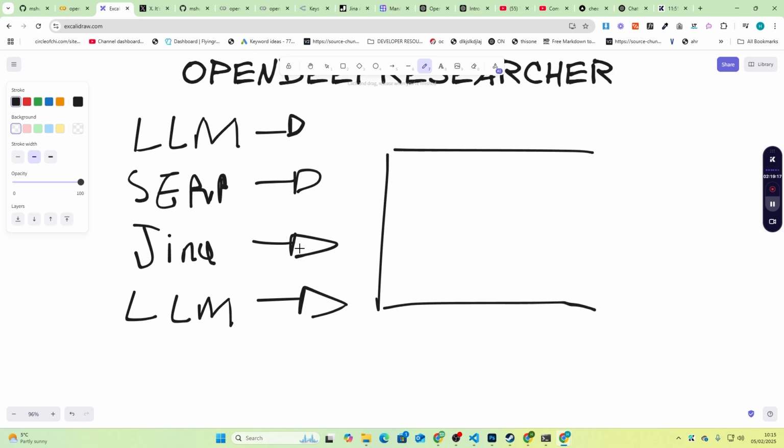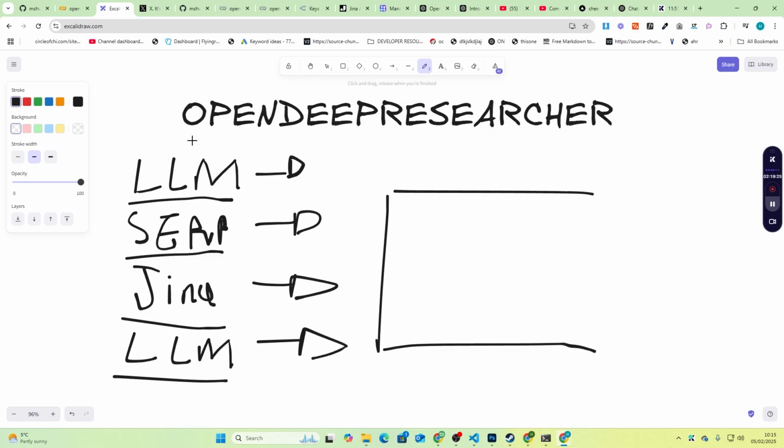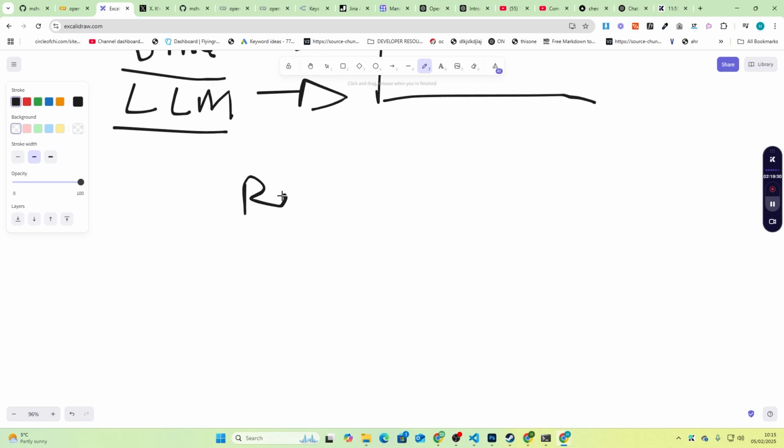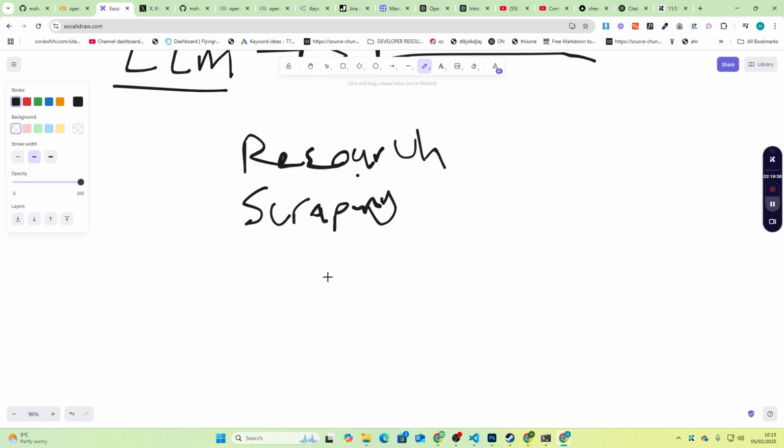So what I was thinking was you actually have all of the tool blocks that you would need to create a content writing script that includes Open Deep Researcher. So the way this works is there's a research step, right? And then there's a scraping step, in this case scraping the client website. And then there's a writing step, right?